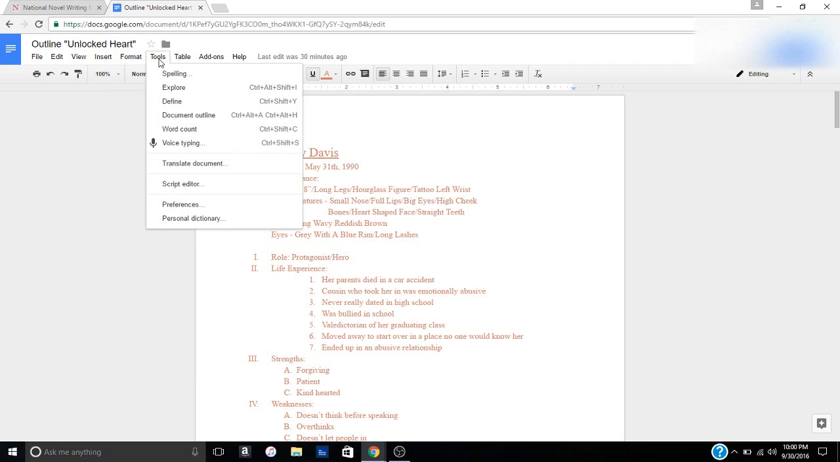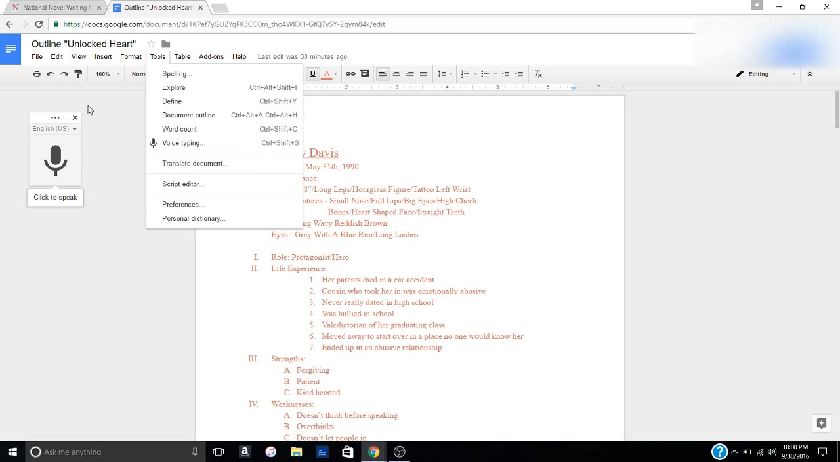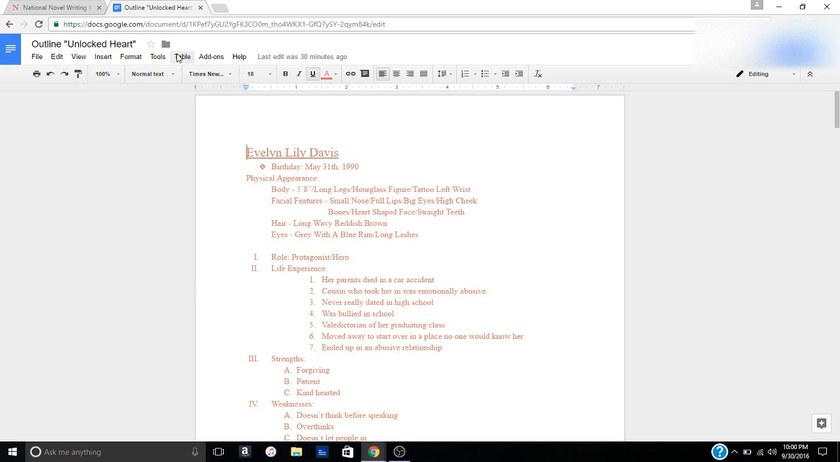The tools I think are really cool because not only do you have spelling or a place to define a word, but you can do a word count, which is very beneficial for you if you're going to be participating in NaNoWriMo. The voice typing is really cool because all you do is hit the microphone and it'll record what you're saying. So you don't even have to type. We're getting so lazy this day and age, aren't we, guys?